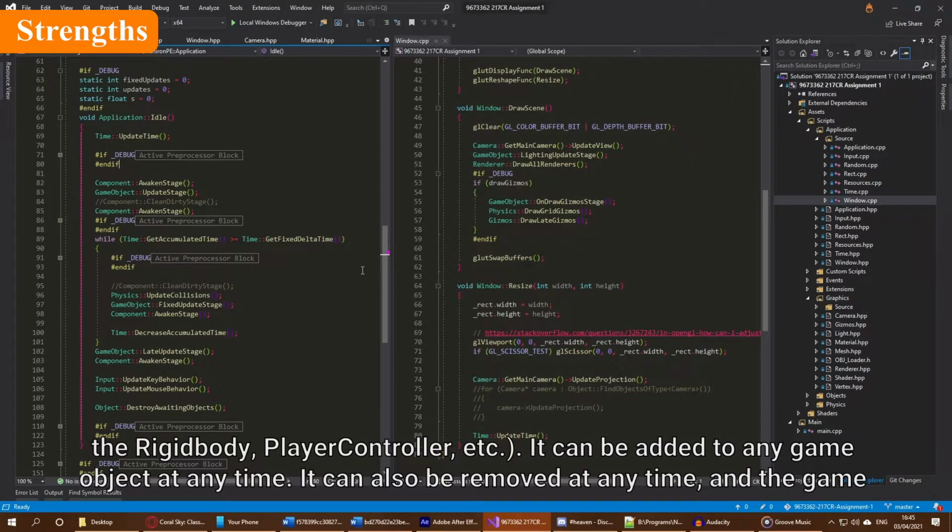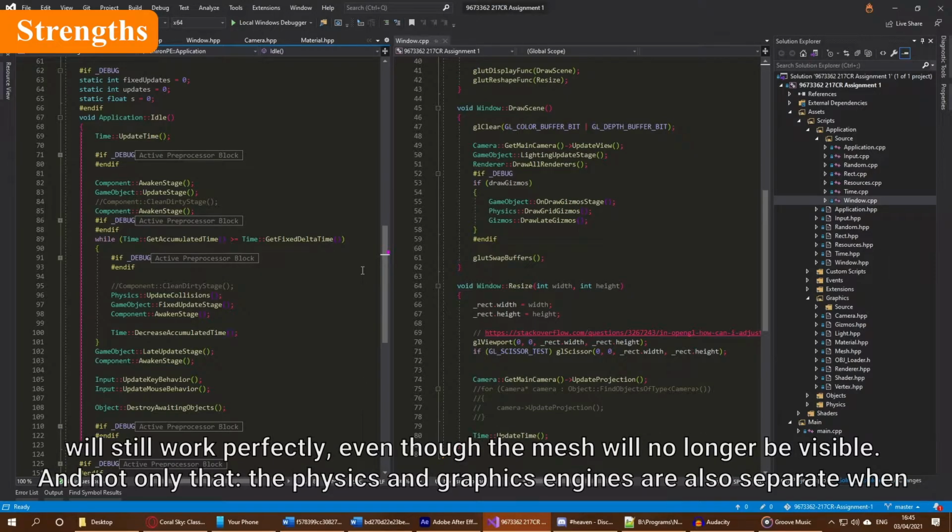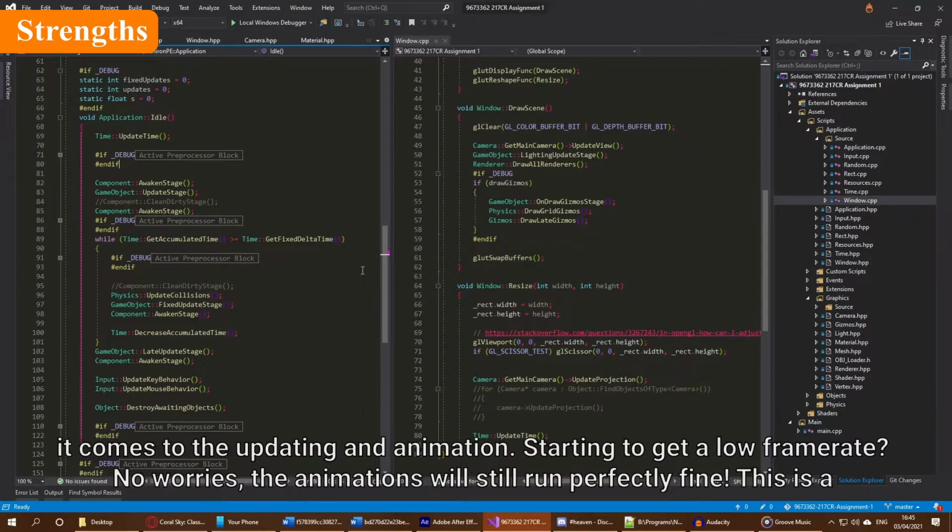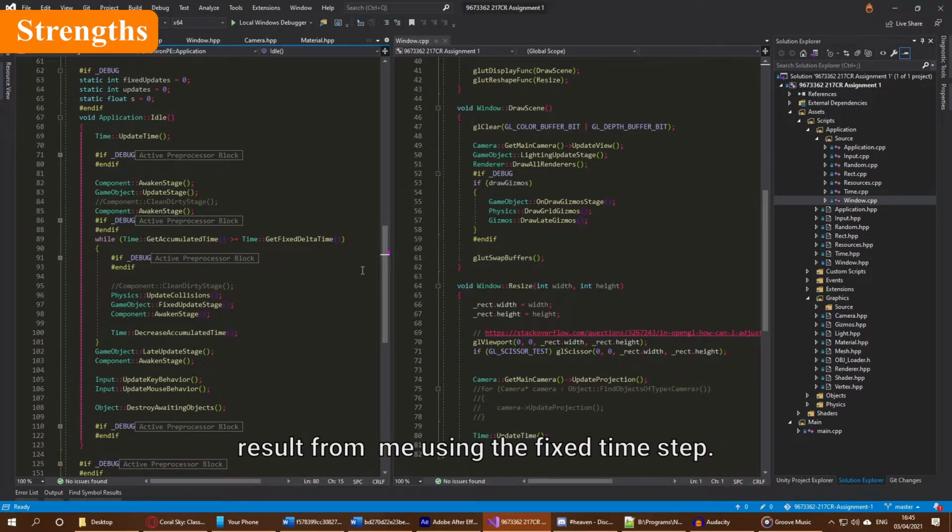It can also be removed at any time, and the game will still work perfectly, even though the mesh will no longer be visible. And not only that, the physics and graphics engines also are separate when it comes to the updating and animation. Starting to get a low frame rate? No worries, the animations will still run perfectly fine. This is a result of me using the fixed time step.